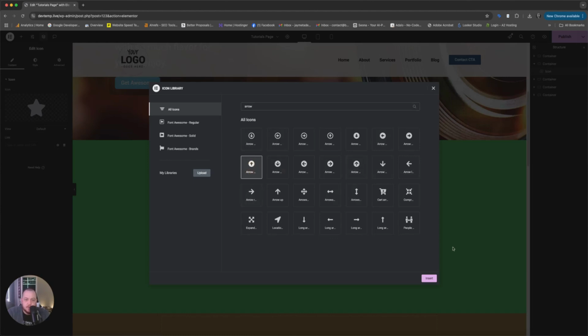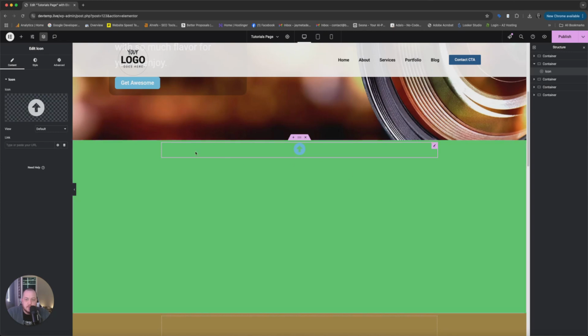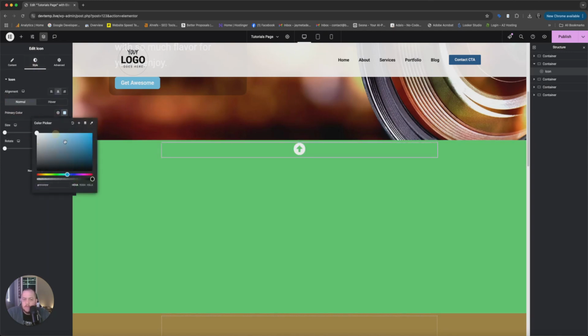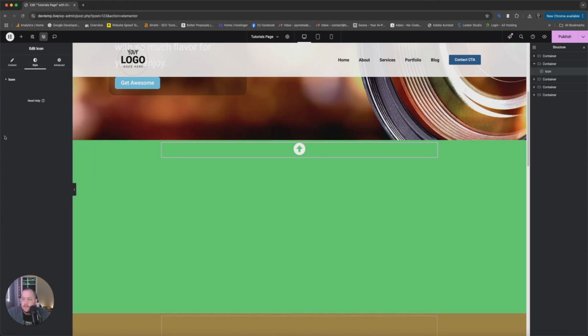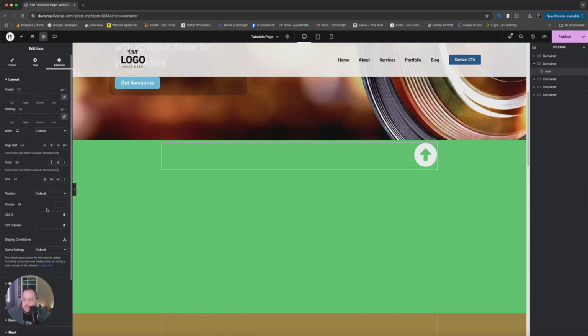This one's kind of cool. Let's insert that. Let's give it a better color though. Sure, we'll make it white. And let's make it a little bit bigger. Like that. Put it all the way to the right. But actually what we're going to do is let's give it a fixed position, right?